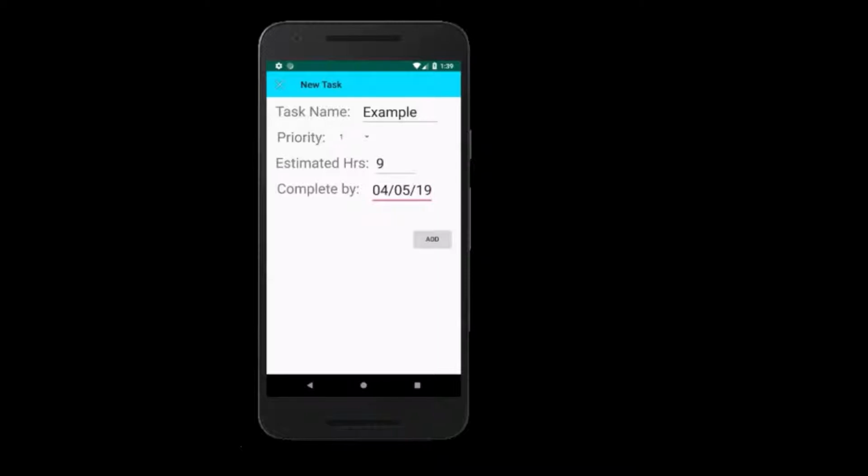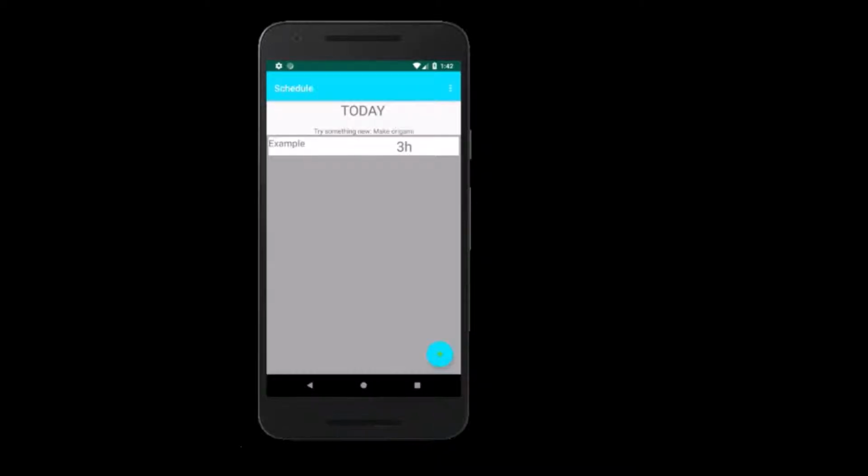So let's just add this. So now that we've added that task, this is what our app's layout would now look like, with a new card kind of layout with the task name and the assigned number of hours for that day.